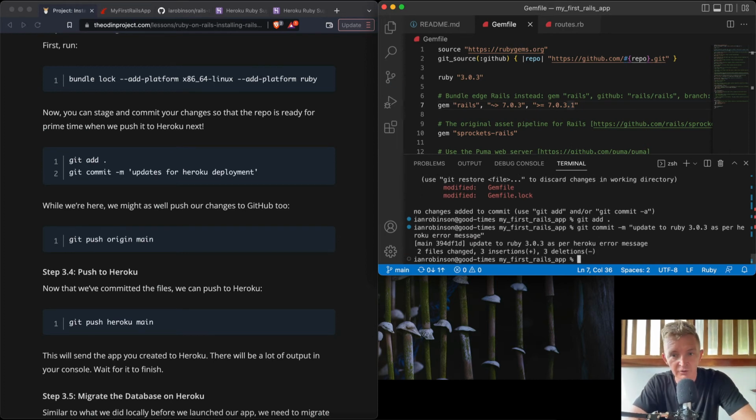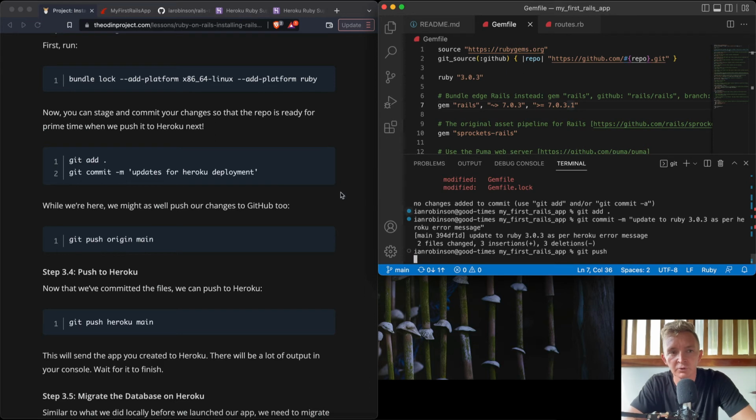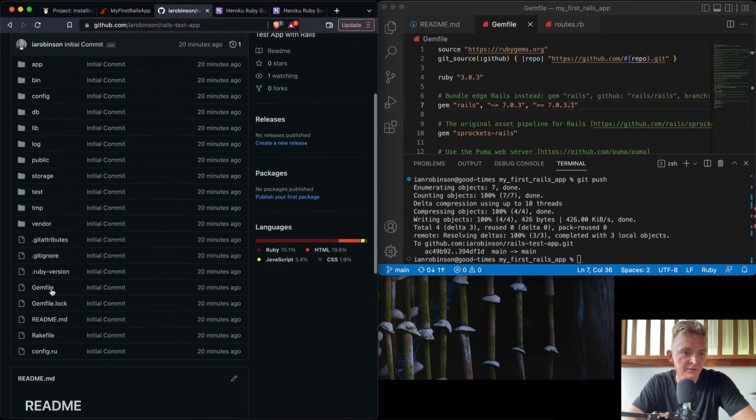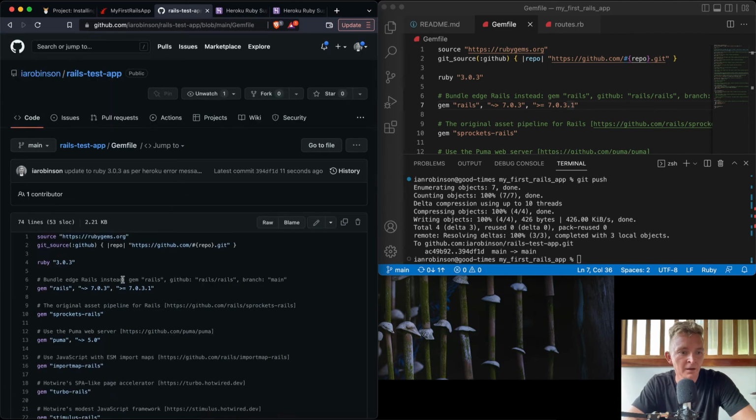Cool. And now we can do git push, which will push this up to our GitHub page. So if you were to go to the Gemfile here, let's see if we can outrun it. We can't. But now it's up to 3.0.3. So now we can say git push Heroku.